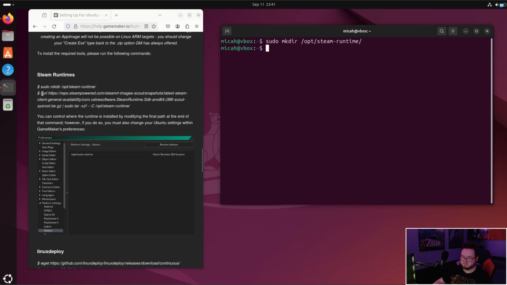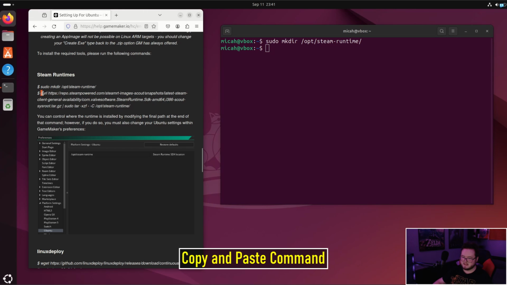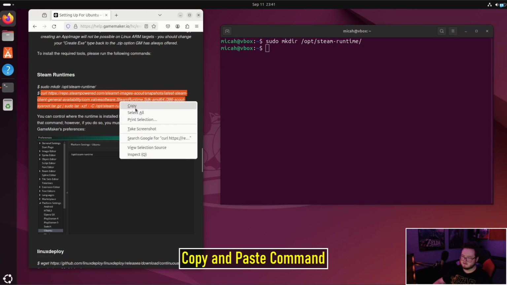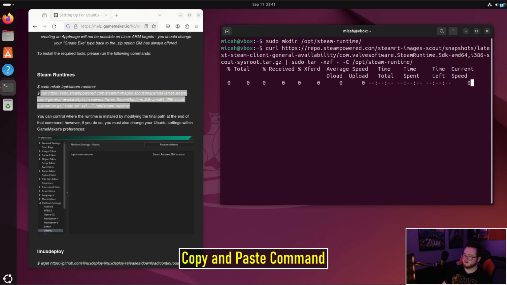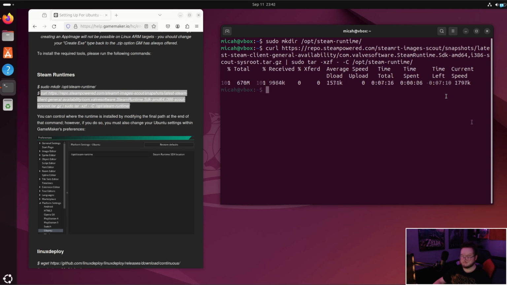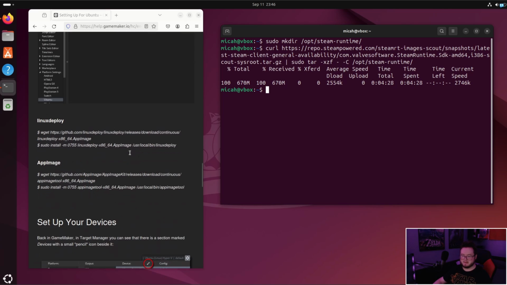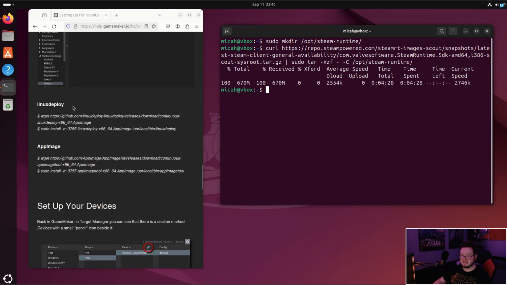Alright, now we have this big command that we just want to copy paste in. Make sure you get all of it. It's a curl command. That's why we installed curl. And go ahead and run it. This is going to take a few minutes, so I will get right back with you once this installs. Alright, so our Steam runtime has installed. Next, the package on the list is going to be Linux deploy.